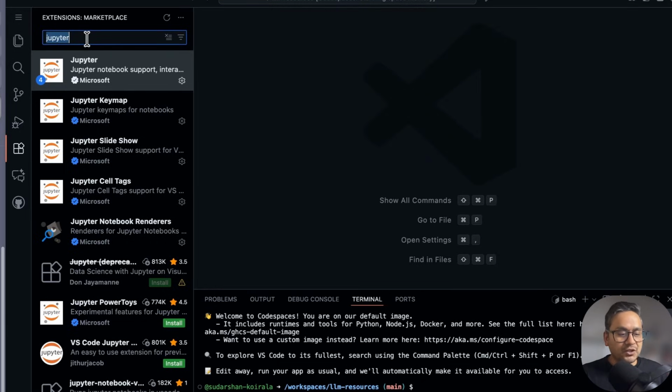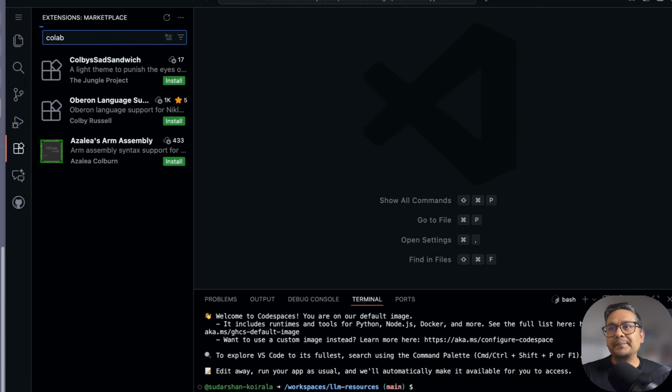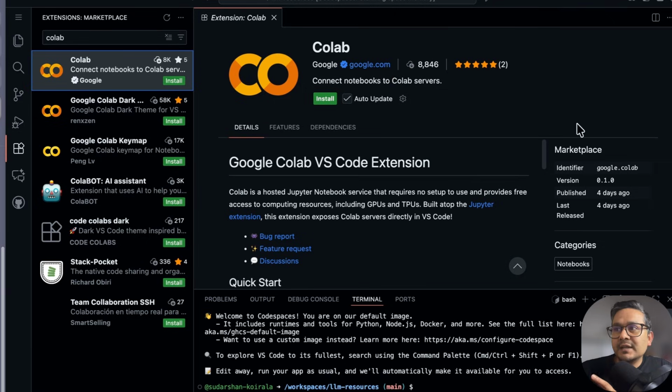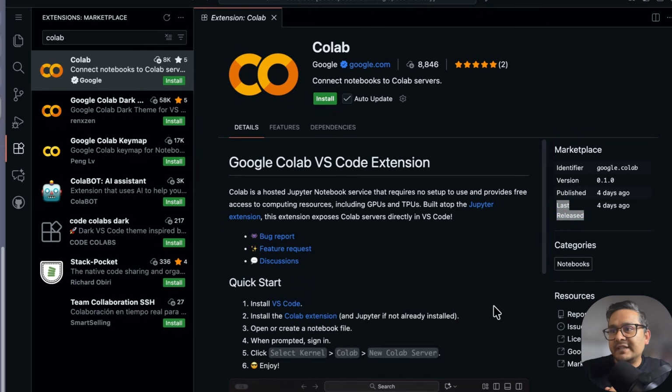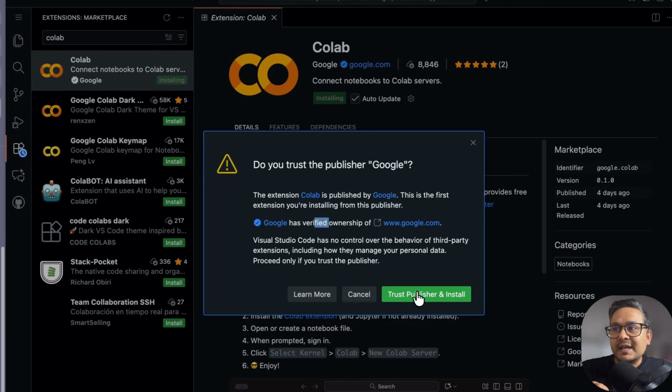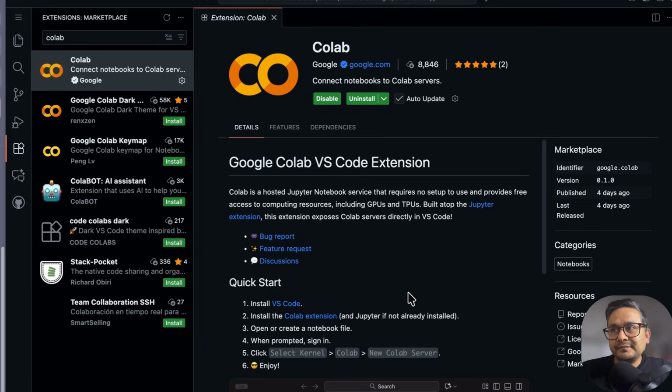And now I need to search for Colab, C-O-L-A-B, right? If I go with the Colab, you need to be careful that it is coming from Google. It is from Google and it was last released 4 days ago. You need to be careful on this one. Now I need to install this, right? I will close this. I don't need this now. This is the thing that you need to trust, because the Colab extension is published by Google, and this is the first extension you are installing from this publisher. This is verified and you need to trust, right? I will do trust publisher and install. That's it. Now this is being installed. So we have two things, Jupyter installed and Colab installed, right?